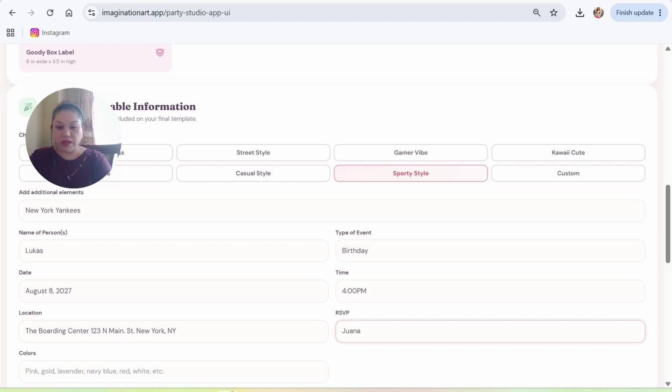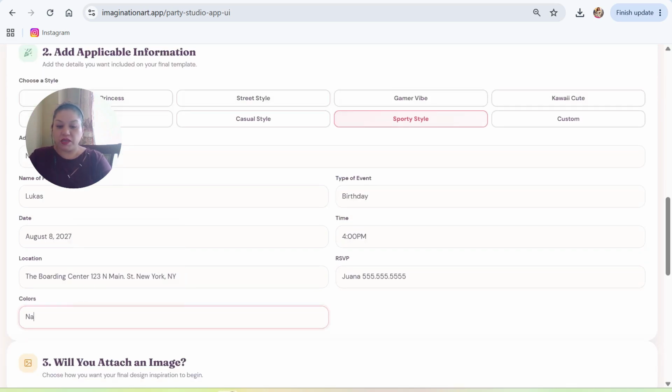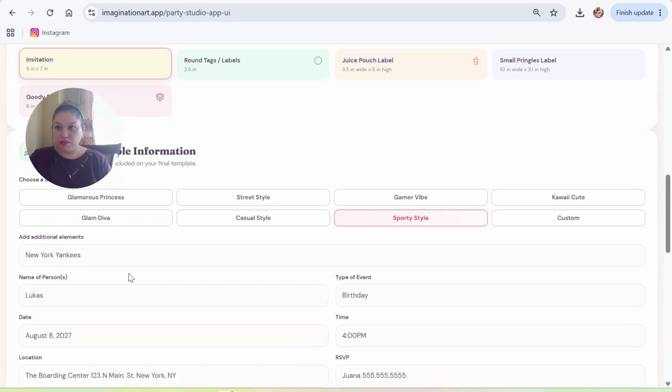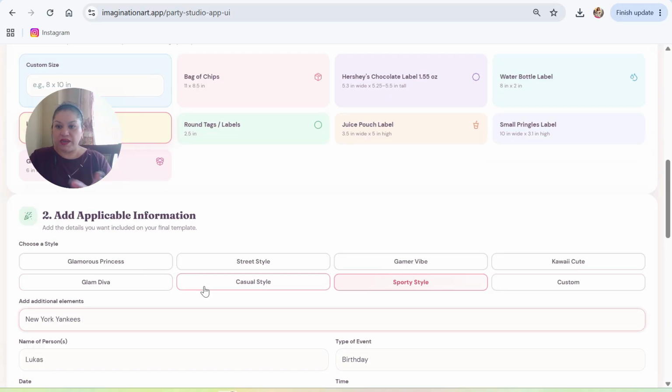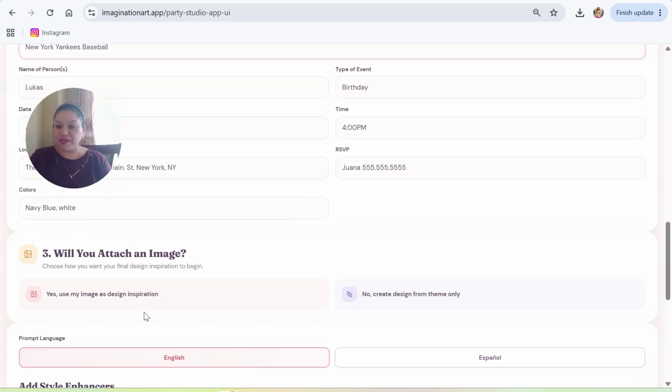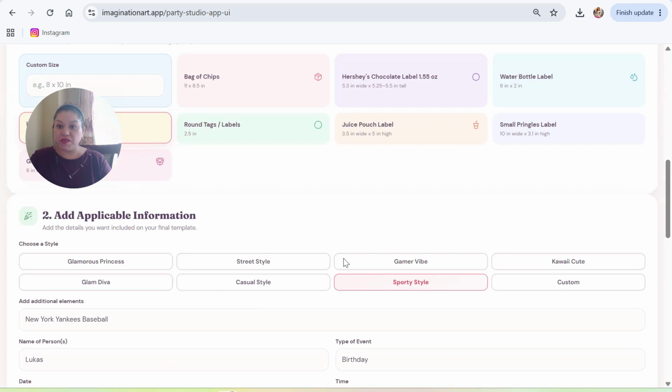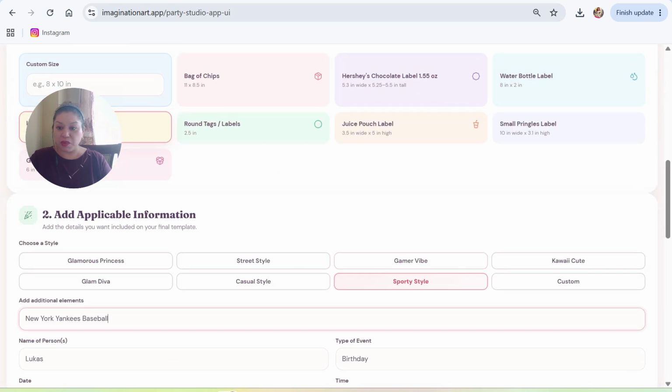The mom's name is Juana, and we're gonna make up the phone number. Colors. The New York Yankees is navy blue and white. And on here, I'm just gonna add the word baseball. I know AI is very smart, but hey, sometimes it might miss something. I'm just gonna put baseball. All right, so are we going to be using a specific image? No, I wanted to create this design from the theme only. So the theme is this sporty style New York Yankees baseball.